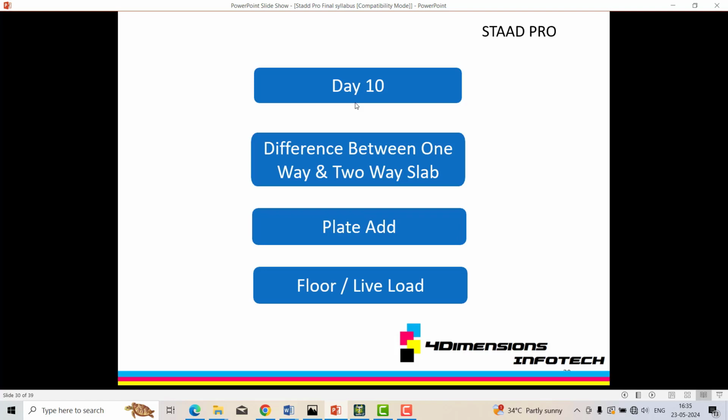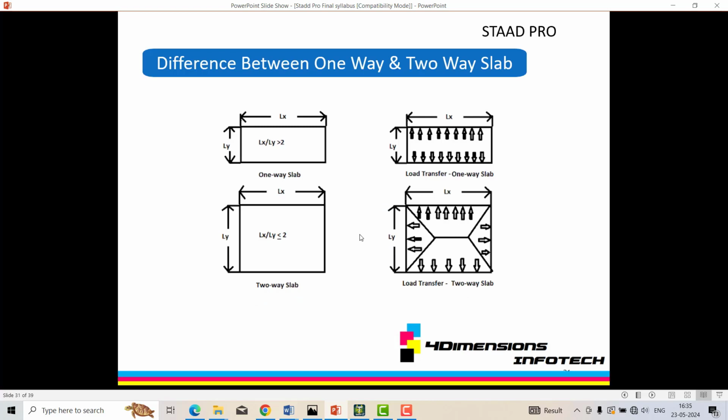Hello, in day 10 we are going to learn the difference between one way and two way slab, how to identify the slab, how to add the plate to the geometry in StaadPro, and then how to apply the floor or live load over the plate. Before that, let me explain the difference between a one way and two way slab.